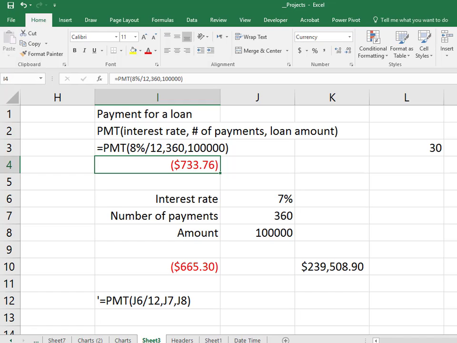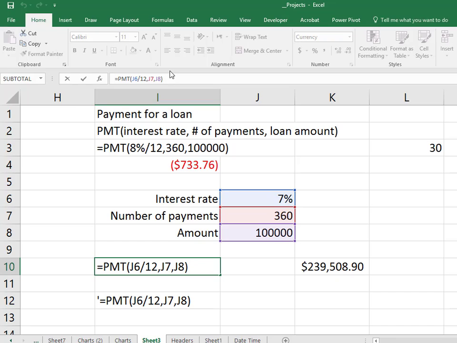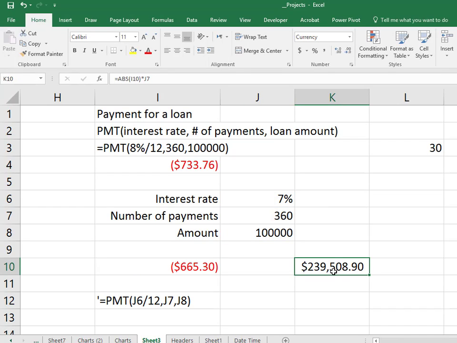Another way of doing that is, instead of putting the actual information into the formula, just have cell addresses for the different arguments. So in this case, let's put the value right here. We have J6 divided by 12. We have that at 7%, not like the 8% over here. Number of payments, 360, and the amount is 100,000. So we can see that the total that the person would be paying would be $239,000 and more for a $100,000 loan.